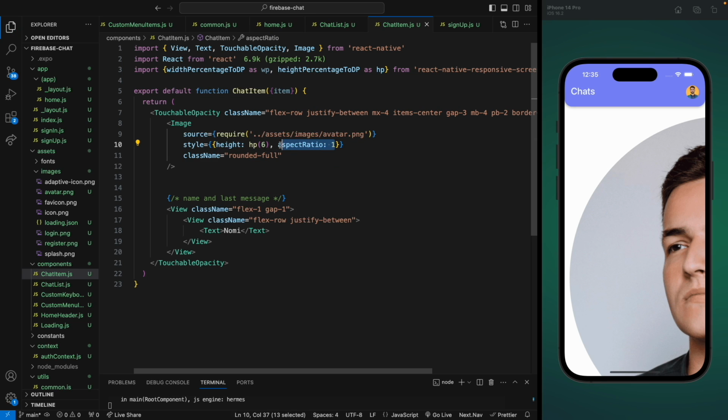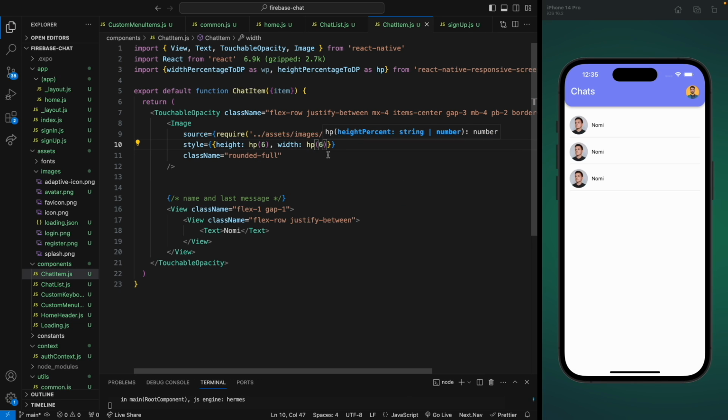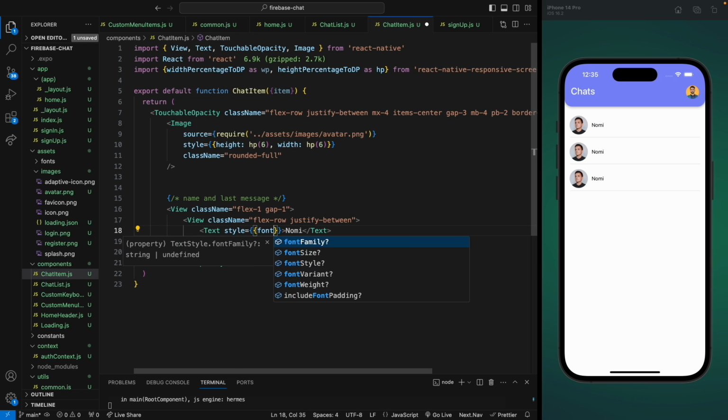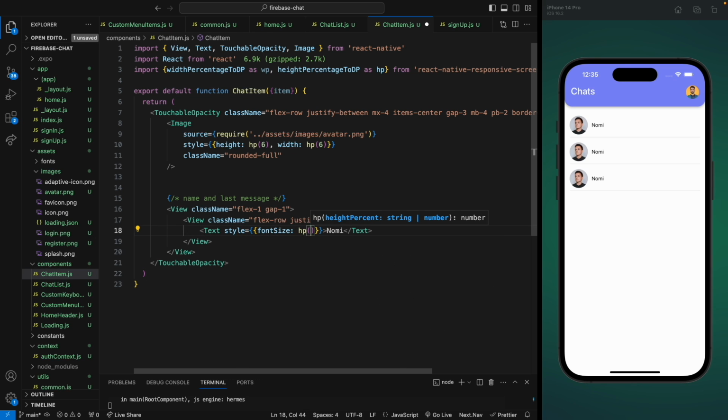No, maybe we should remove this and add a width of HP6. Okay, we can see the name. I don't know why it wasn't working, but it should have worked. So now let's give this name a style of responsive font size of HP 1.8.